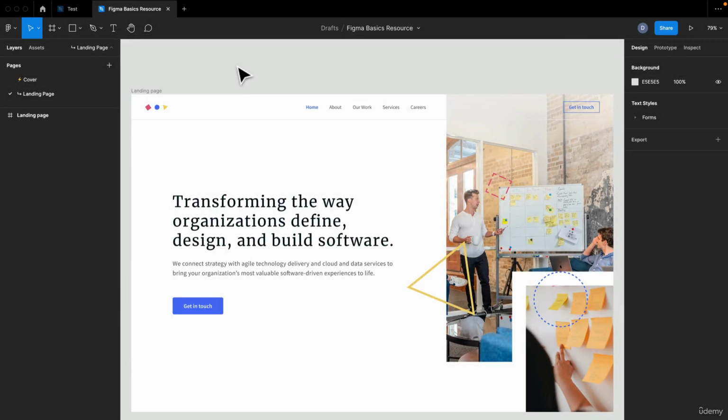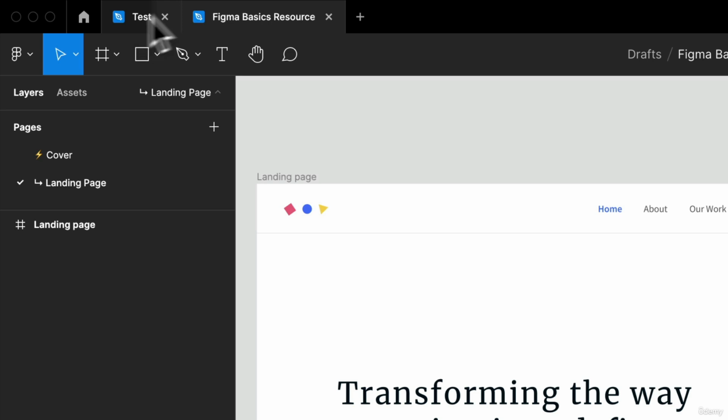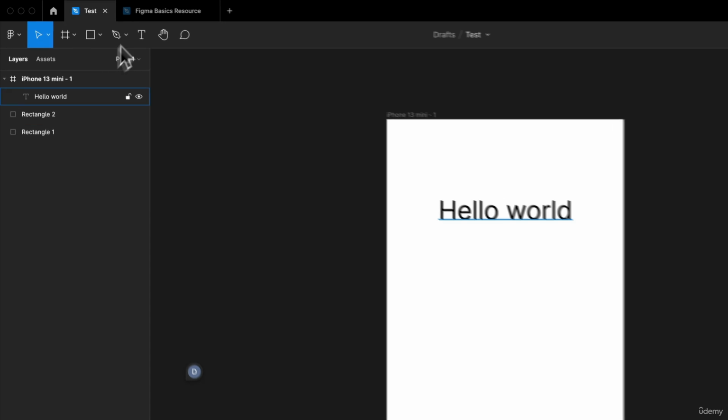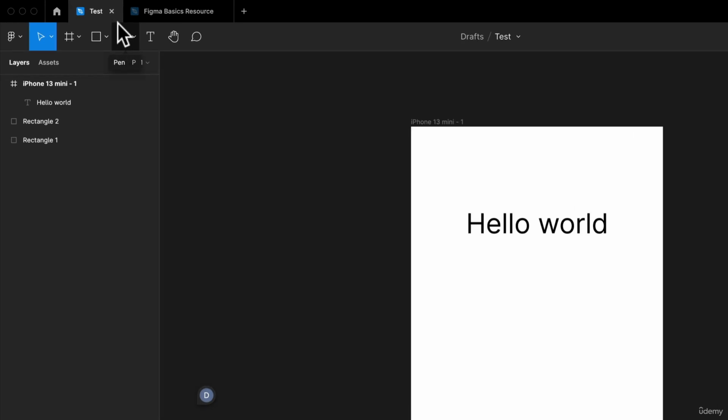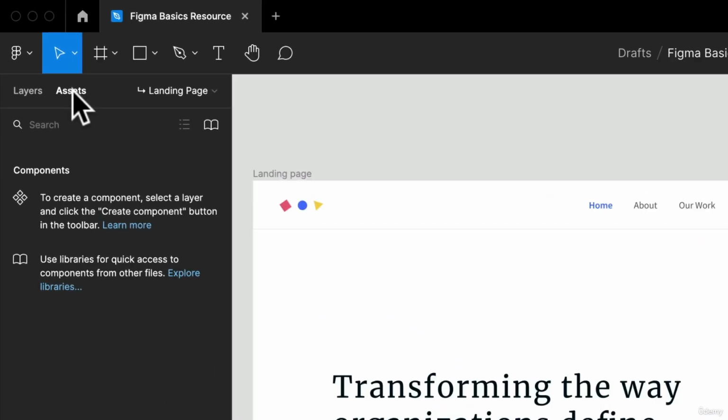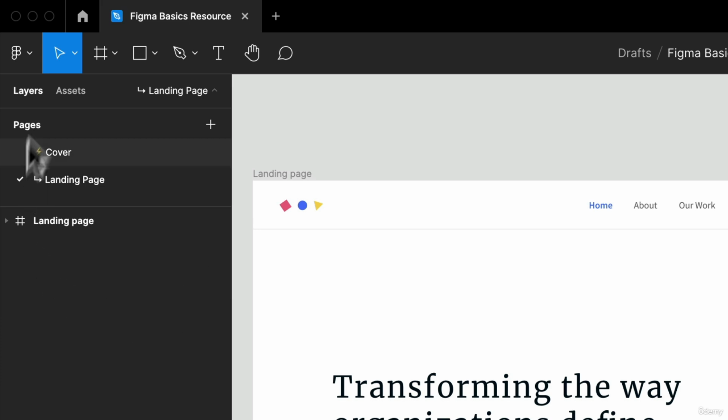Hey everyone, I want to talk about now the left sidebar. So you'll see that I'm not in my test file anymore. This is what it looked like before. It was kind of a mess. So I think it's probably best that we look at a real file that has a bit more structure to it so you can understand what the left sidebar looks like. So I'm just going to pop this out and we are going to talk about this area, the left sidebar.